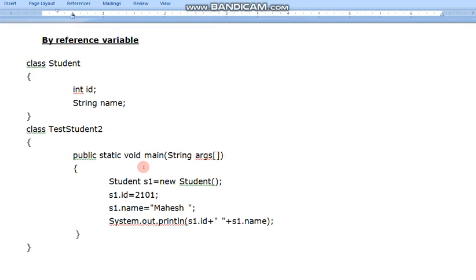So by reference variable, there is an example here. Let's check. So this is a class. I have declared a class here. The name of the class is student, and there are 2 variables I declared within the student class, that is ID and name. Okay, the content of the class is known as members. So there are 2 members within the class student. One is ID and one is name.